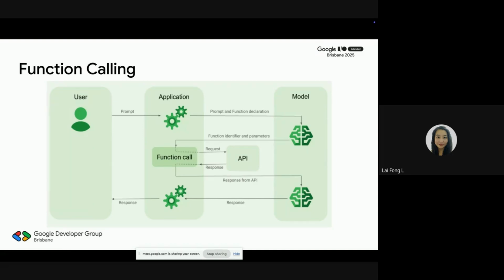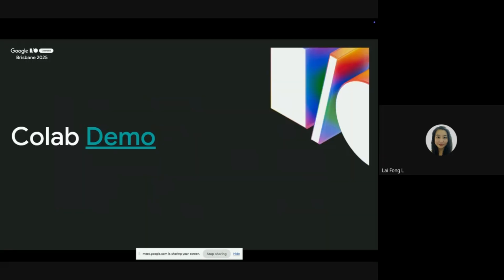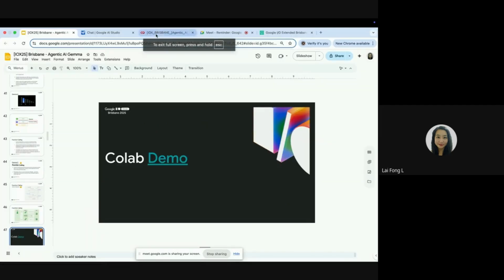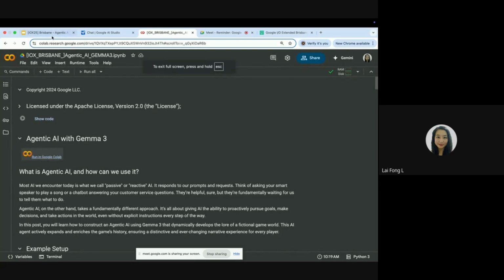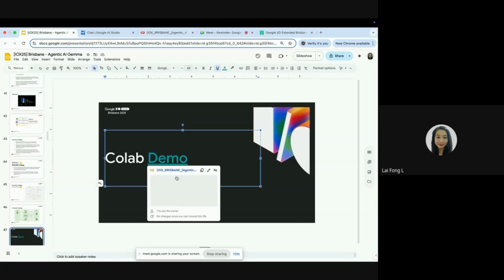All good? So let's take a look at coding. Once you understand it, we will look at how it is done in code. Here, I have prepared a notebook. In my slide deck, this is the link, so you will be able to access it also.